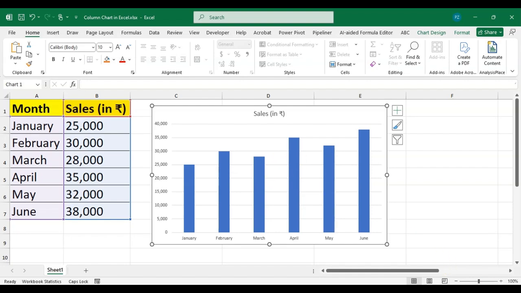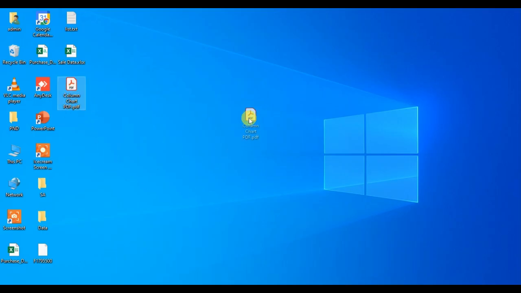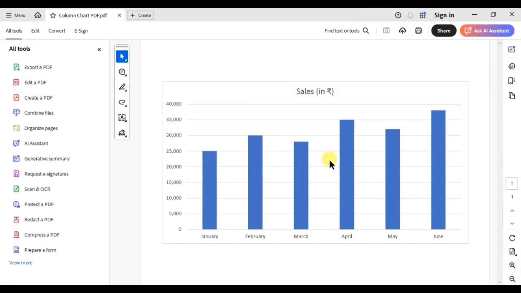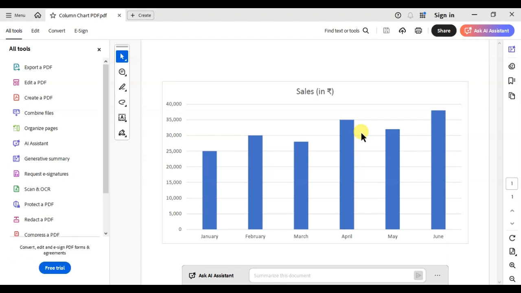Now I just go to the desktop, and here you can see the PDF is saved, column chart PDF. Simply double click on it to open the PDF, and here you can see your column chart in PDF. Okay, so this is the way you can save your column chart as a PDF in Excel.